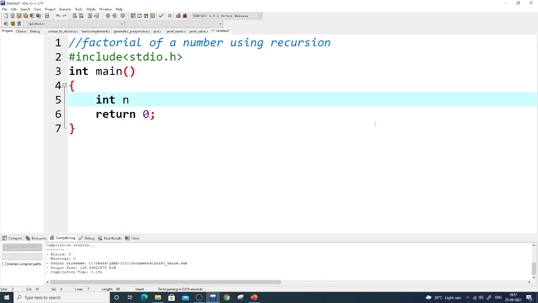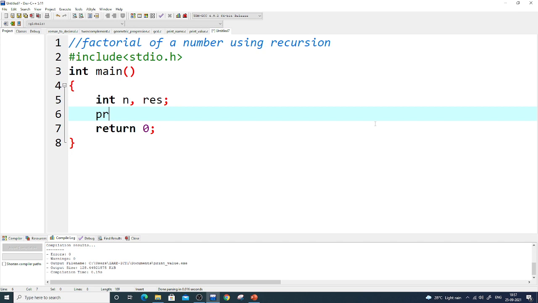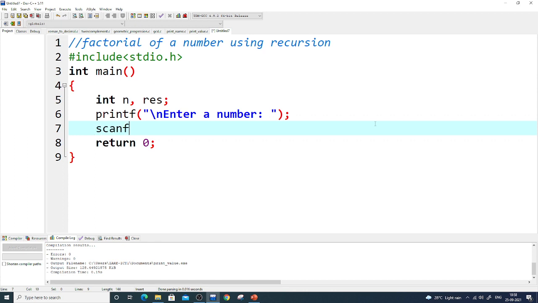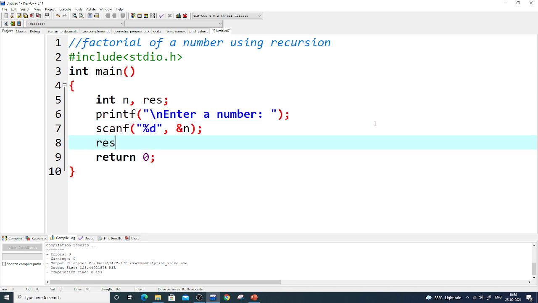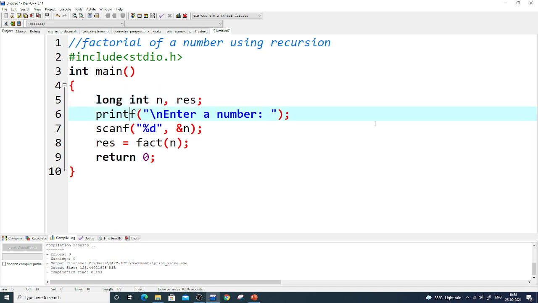So let us write int n, comma, and to get the result, let us take a variable res, result. So read a number by writing printf("Enter a number whose factorial you want to find out"). So scanf("%d", &n). After reading the number, call the function. The name of the function is fact and you have to pass the number, that is n. And the factorial result will be stored in your result variable. If you want, you can take this as a long integer also.